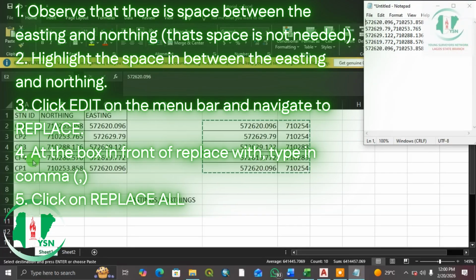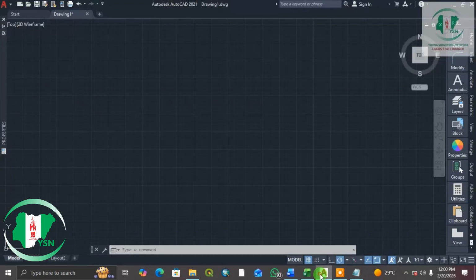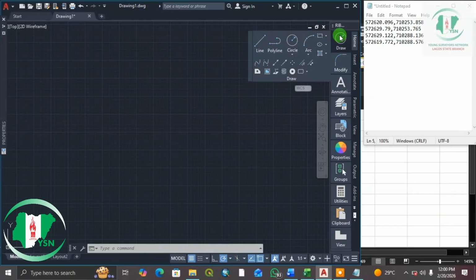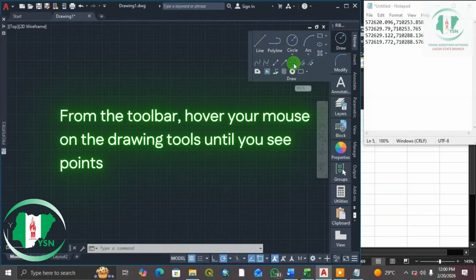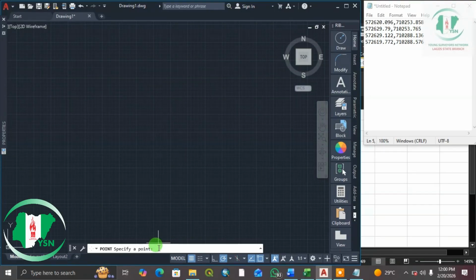Please, if you look at the data, you will notice that CP1 is repeated twice, so we are going to remove the last data because it's repeated. Then we have this, and we're going to go straight to AutoCAD. Try to minimize so that you can have your data right beside you. Now let us plot. You go to draw and you go to points. Now AutoCAD will tell you to specify a point. You can also specify your points here, or you specify your points here. Let us do it manually.